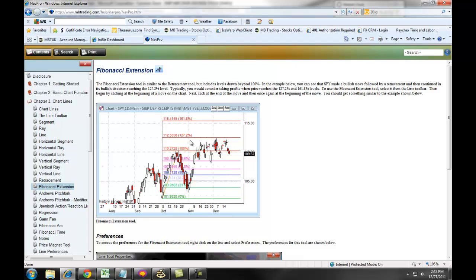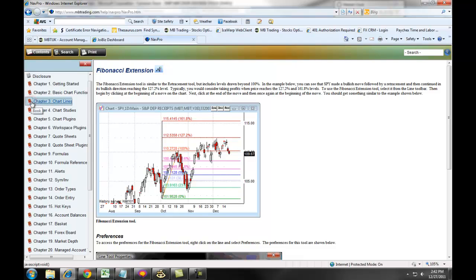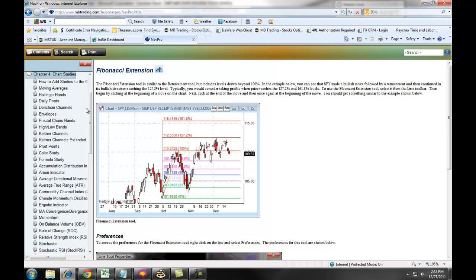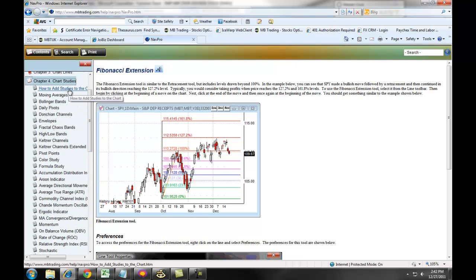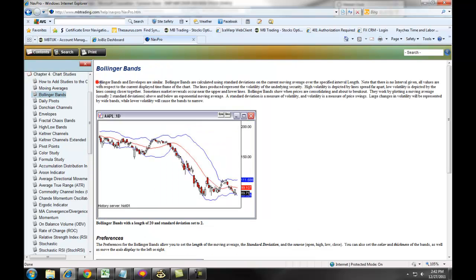You can also read about setting up the different studies and what they mean in the documentation help guide. Under Chapter 4, we have a drop-down list of all of our chart studies. This will cover how to add a study, and if you were to click on one, it will give you a brief explanation of that study and show you an example of what it looks like on the chart.